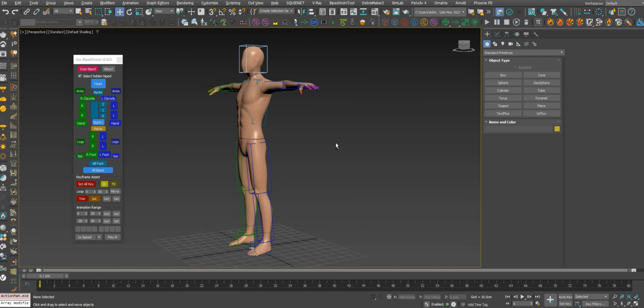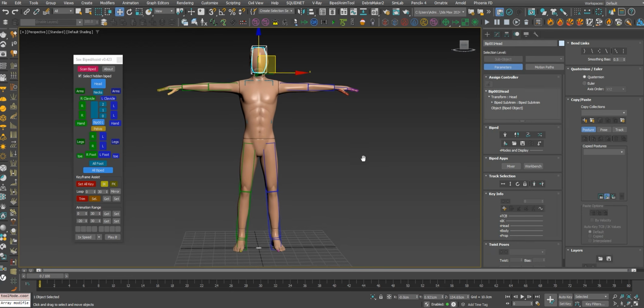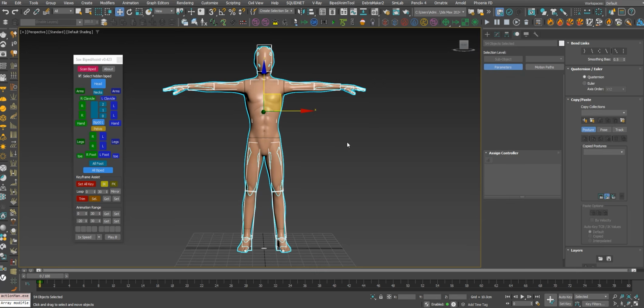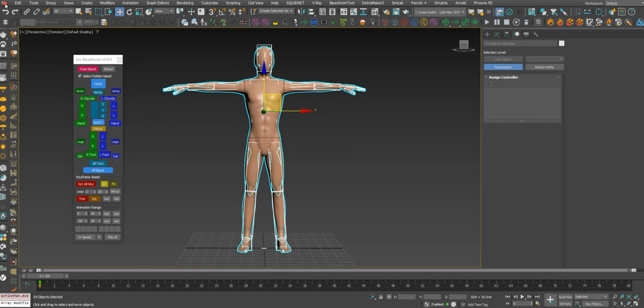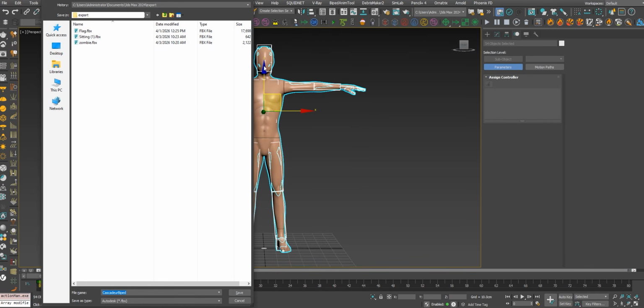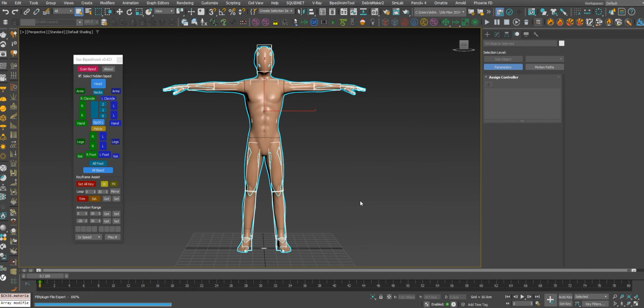Okay, the first thing we need is a character rigged with biped. So we need to export in FBX. Let me export a selection, that way I don't send a lot of helpers. Let me export select. No animation needed. So that's all.